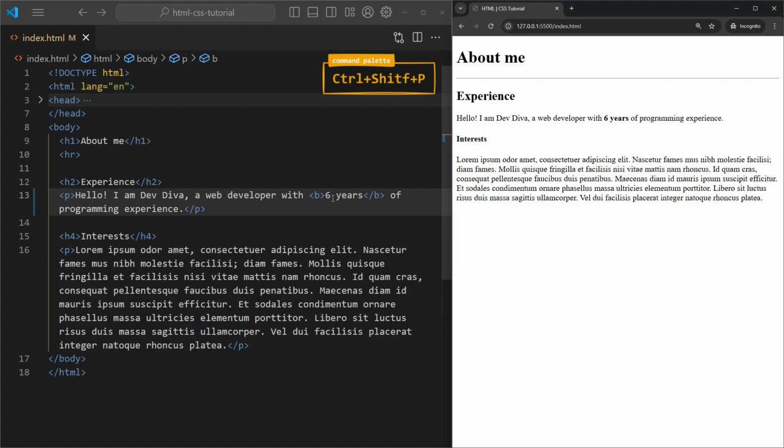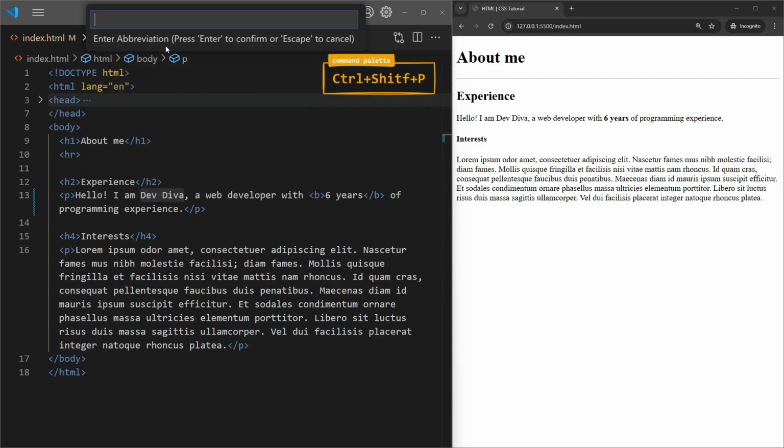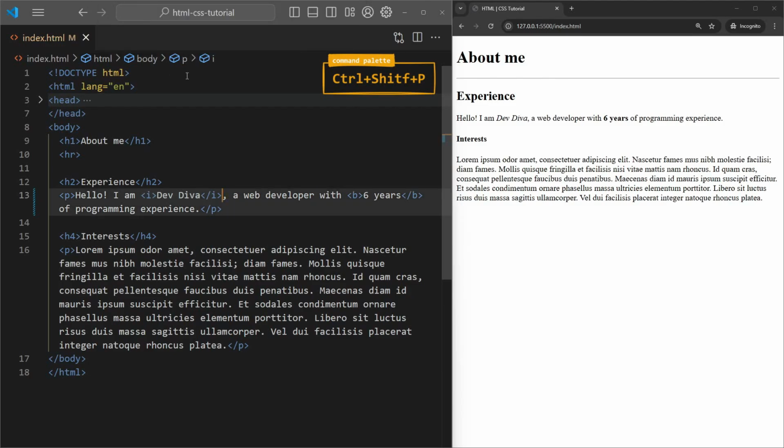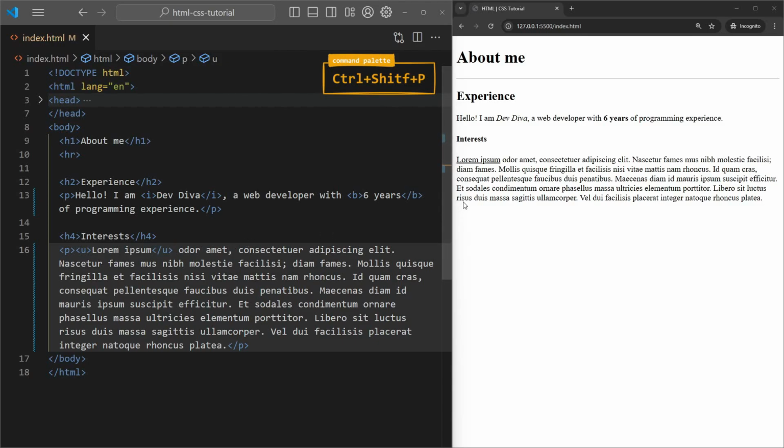Now, I want my name to be in italics. Follow the same steps. Select the text, press Ctrl-Shift and P, and choose Wrap with abbreviation. This time, wrap the text in the I tag for italics. The I tag makes the selected text italicized. Let's underline some text as well. For example, lorem ipsum. The U tag stands for underline and it is used to underline the text inside of it.